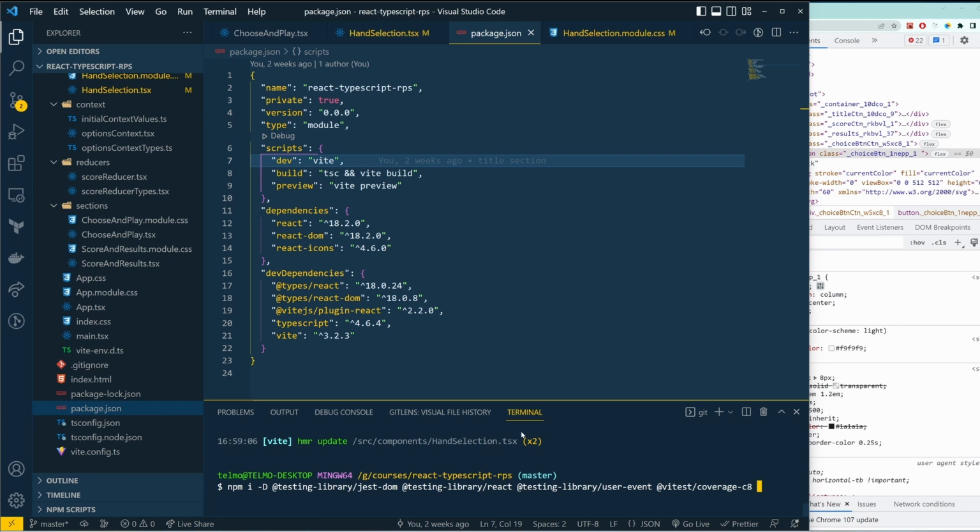I'm going to put in here jsdom. This is going to be needed by vitest to access the DOM. And finally, I think we just need vitest. And that's it. So I'm going to press enter to install all of these things. And they should come here now into the dev dependencies. That's the only thing that we need.